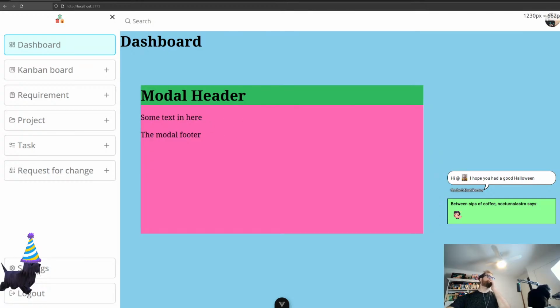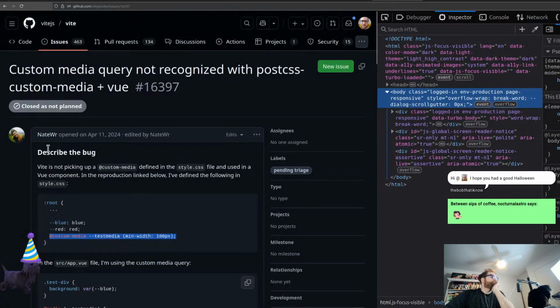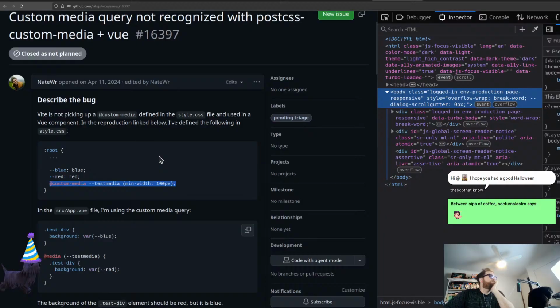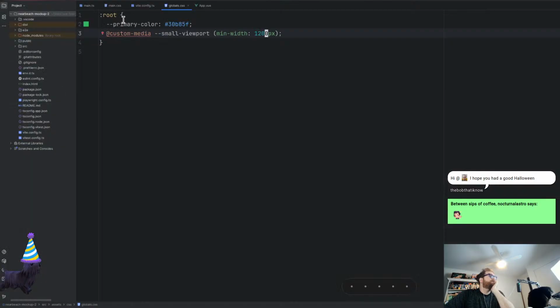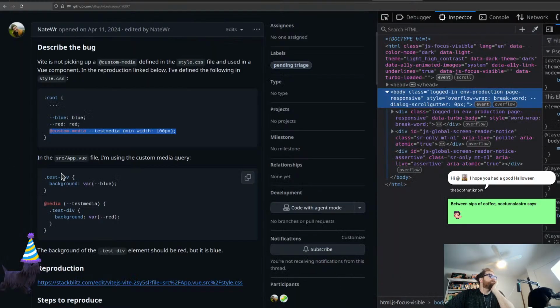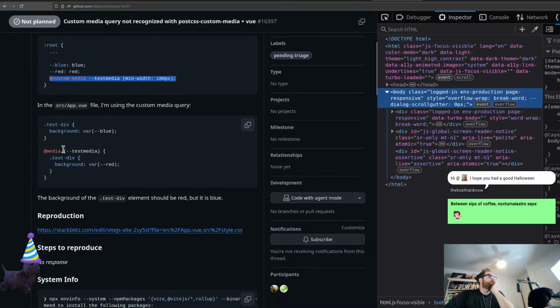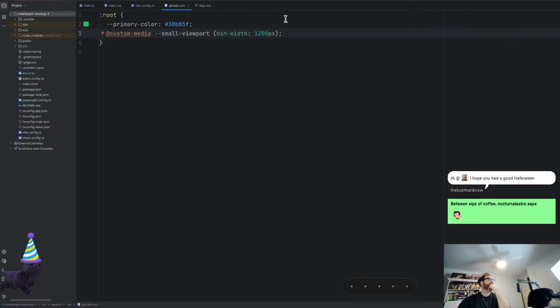All right. And yeah, that is at root, and that's throwing up an issue in the app. Media, test media. No. No. No.